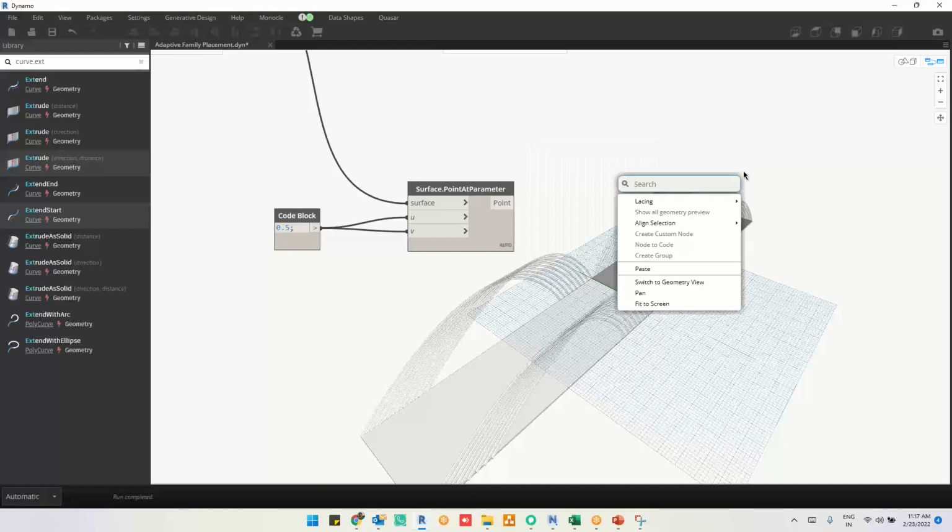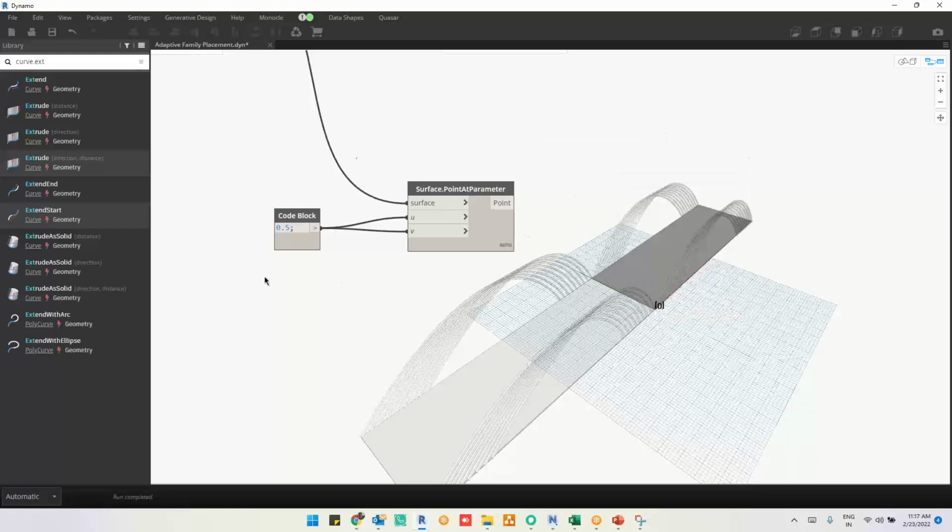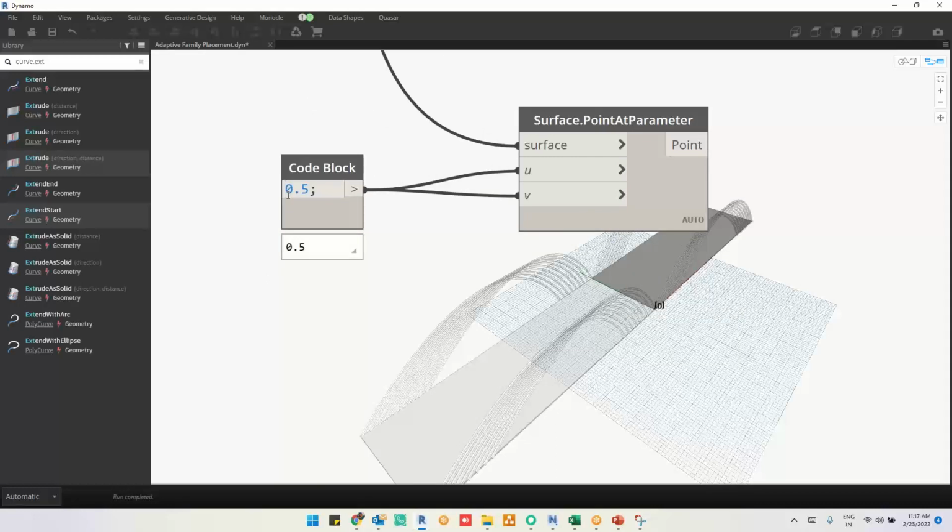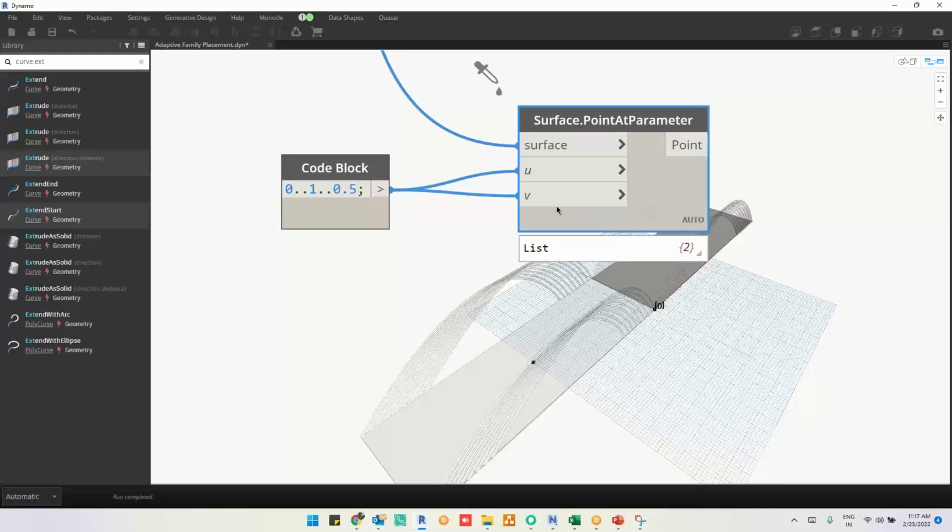We can give the range for V: 0 double dot, 0 to 0.1, 0 to 1, double dot 0.5. Then we have to give U as 0.5.